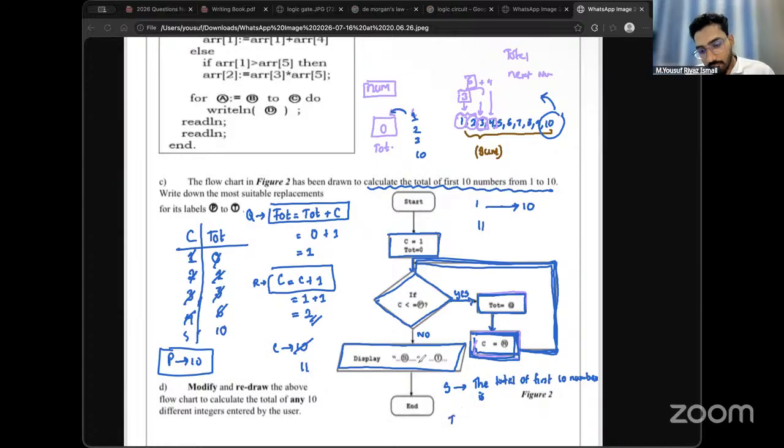And T, you can see it's mentioned after the comma without inverted commas. So that means T should represent a variable. So we can say the total of the first 10 numbers is TOT. That's what S and T is. Is that clear?